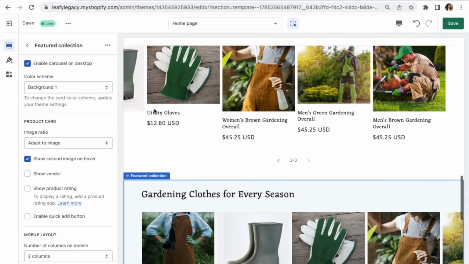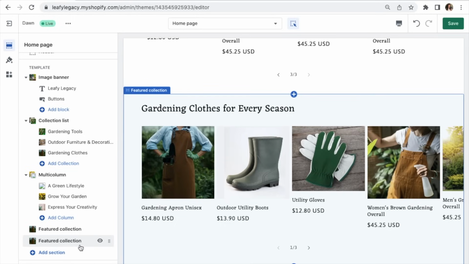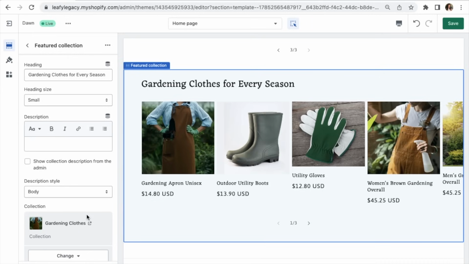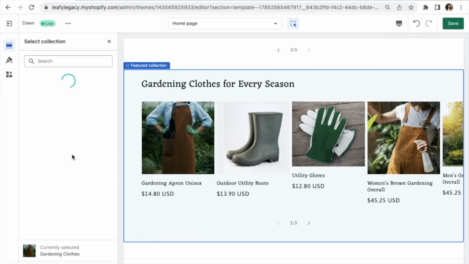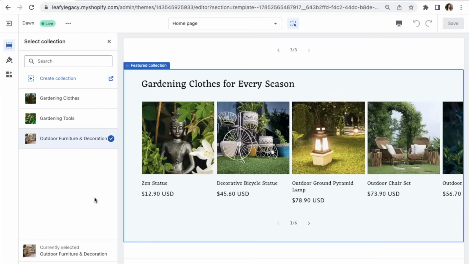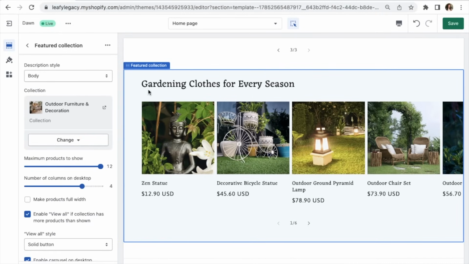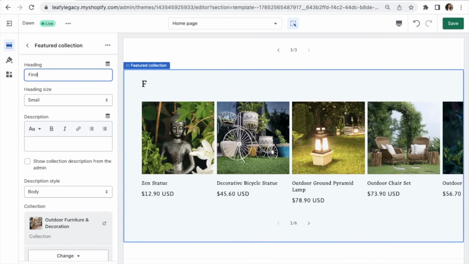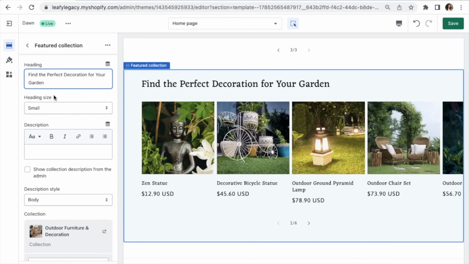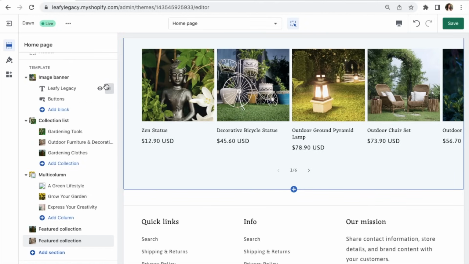Then what we can do is change the section to do the same thing, but with another collection. So let's click on our new featured collection here on the sidebar, and then scroll down to change the collection. Now I'm going to show my decoration collection. Let's change the title. We're going to enter Find the Perfect Decoration for Your Garden. Then let's go back and create the next section.